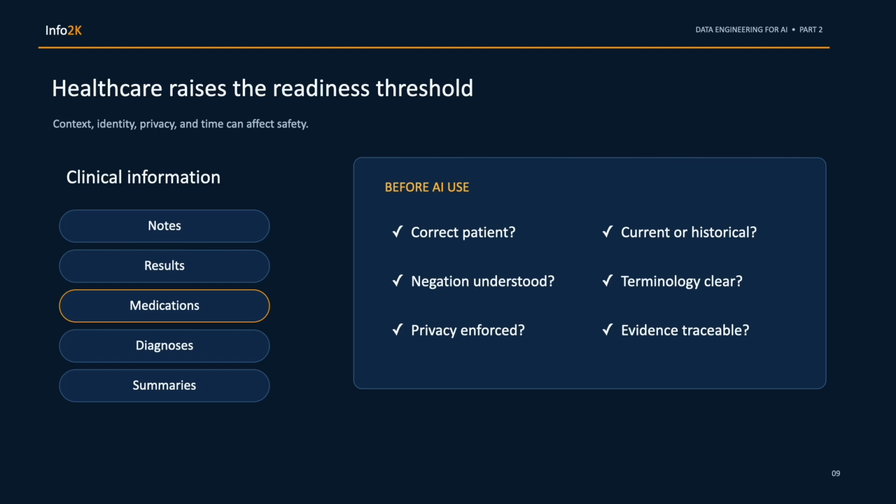Privacy and access controls must operate at retrieval time, and the final output should retain evidence so a qualified person can verify it. The lesson is not that AI cannot help in healthcare. AI can be valuable for finding, organizing, and summarizing information, but the data and workflow must be designed for assistance, verification, and human accountability. In high trust domains, data readiness is part of system safety.